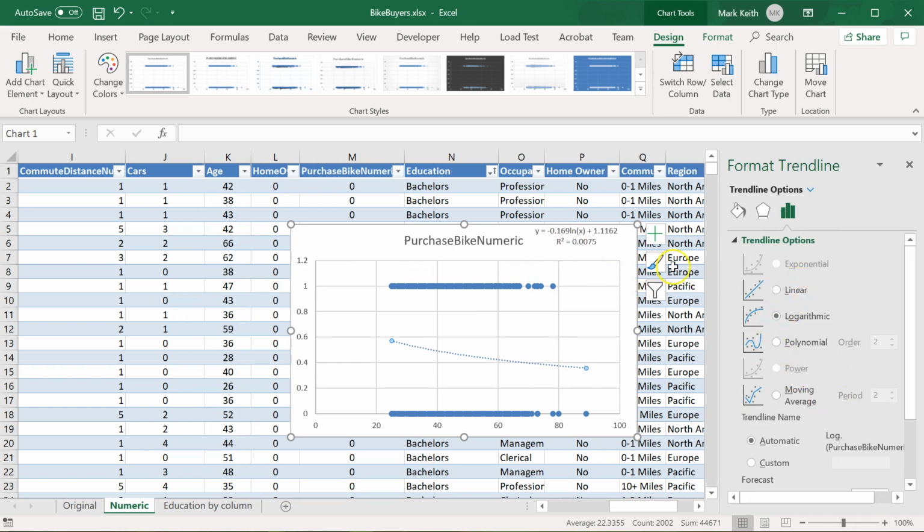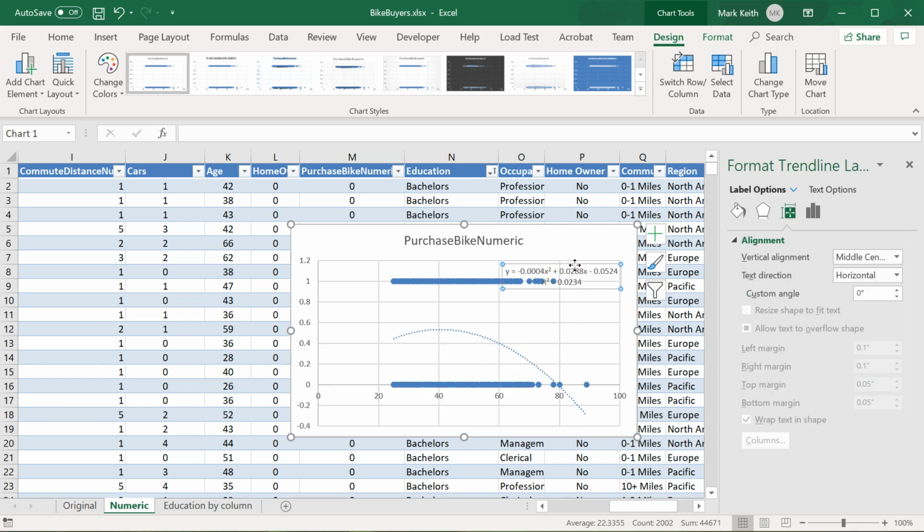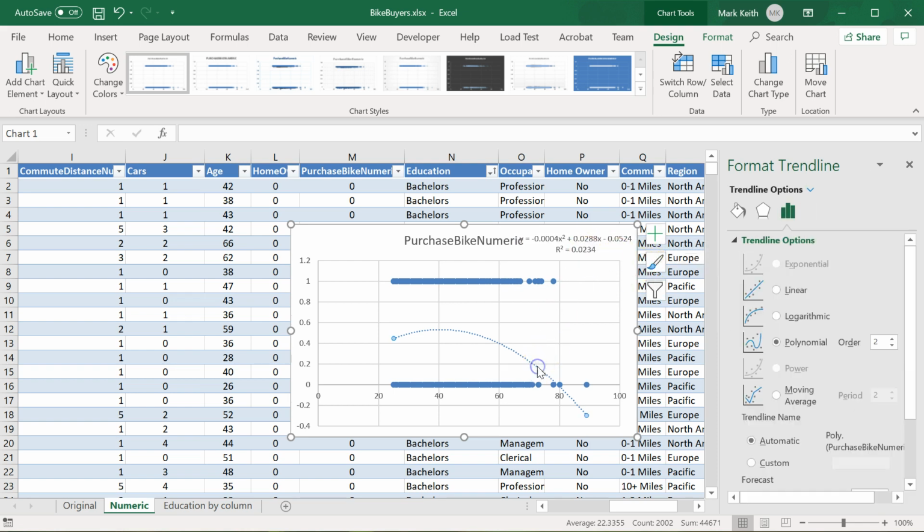But come over here to the Trendline Properties, I click on logarithmic, and I see, okay, r squared gets worse. What about polynomial? Actually, it gets much better with polynomial. R squared is doubled from what the original straight line was. It's 2% instead of 1%. That means that from where our age begins, the likelihood of purchasing a bike actually goes up until they hit age 40. Then it appears to start to go down, and then it really starts to go down fast.